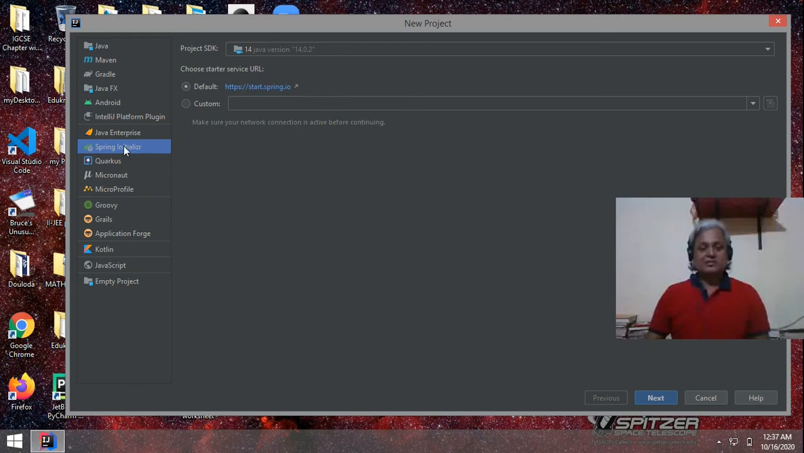Right now we are just trying to initialize directly, because this is IntelliJ IDEA Ultimate Edition, and it provides special features which can help you get this Spring Initializr active on this IDE. So first you see this Spring Initializr is already selected. Project SDK is Java version 14.0.2, and the default is Spring.